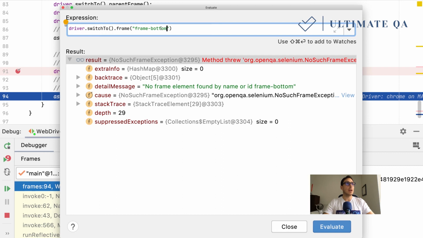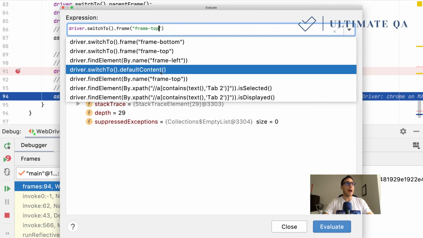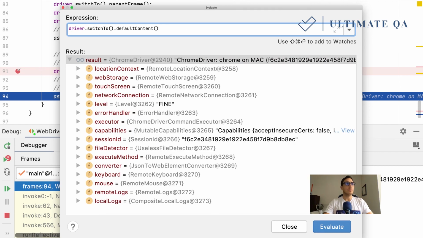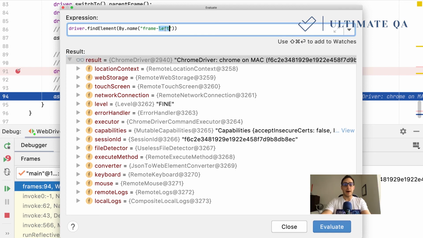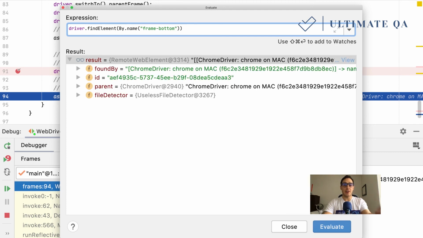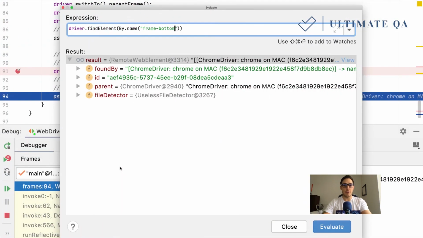So look what happens. If we switch to frame top, oh, I know what I did. I switched to frame top and of course it couldn't find frame bottom because it's inside of frame top now. So if we switch back to default content and then we find element frame bottom, will it find it or not? Yes, there you go. It should find it because at the very top level we have frame top and frame bottom. Sorry for the confusion.